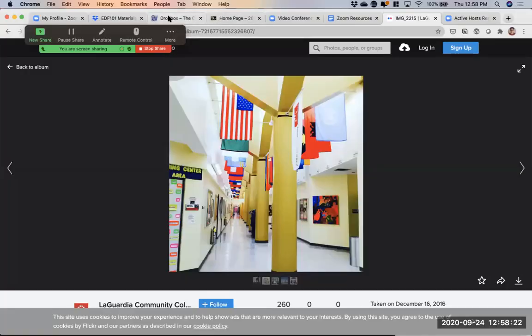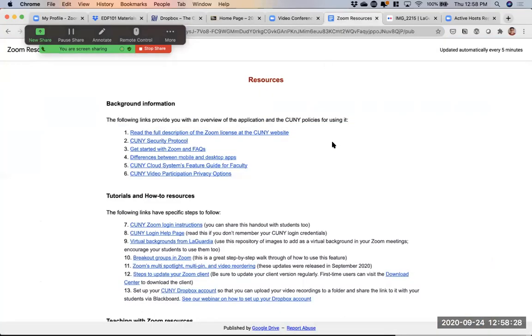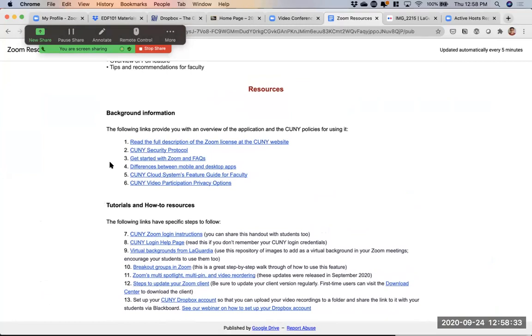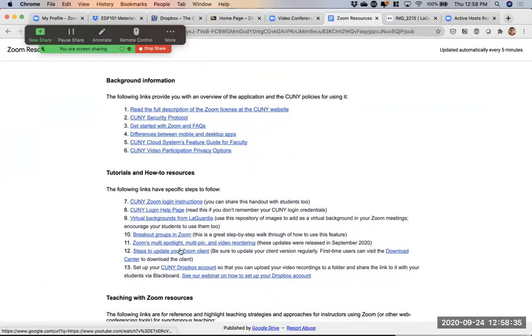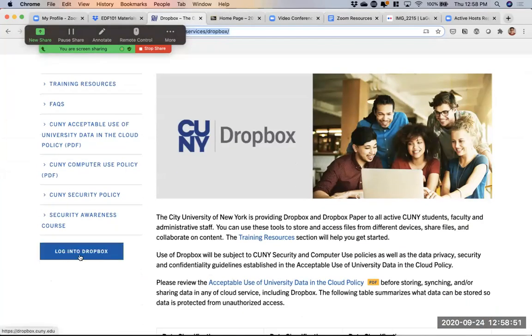I want to make sure that I cover this CUNY Dropbox. If you go into the document that I shared with you, resource number 13 will allow you to see all of the information for Dropbox. So this is the page that I will direct you to, and then you simply log into Dropbox with the same login credentials that you used to log into Zoom. So it's important that you remember those login credentials.